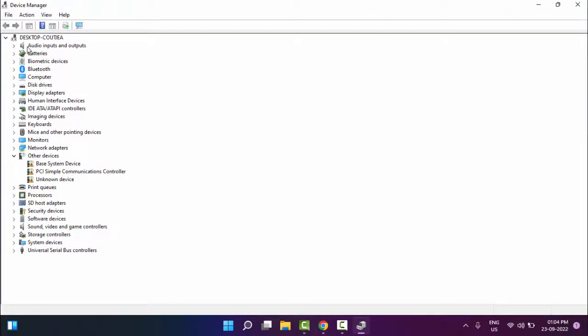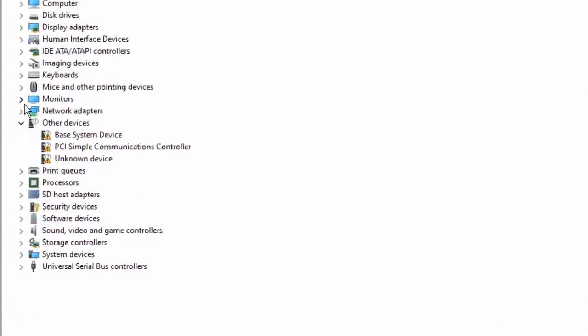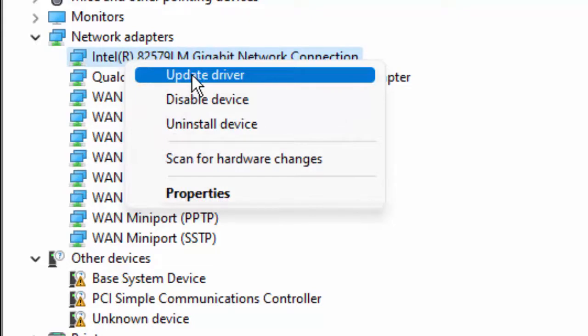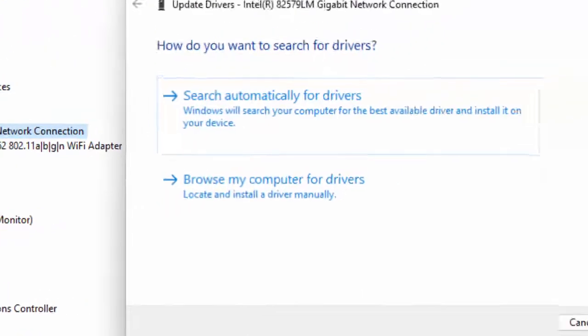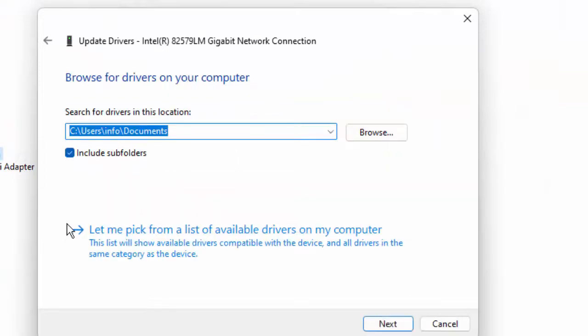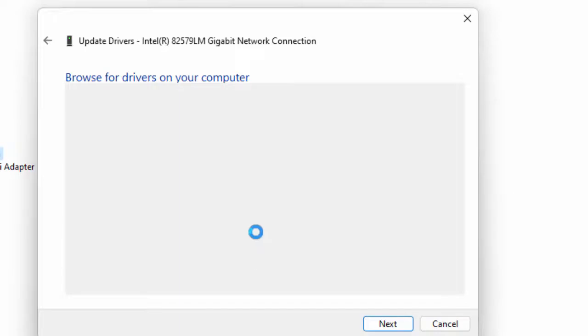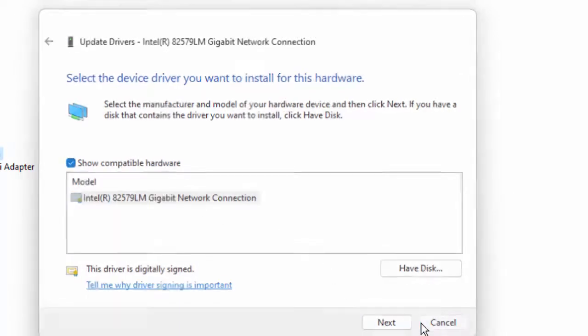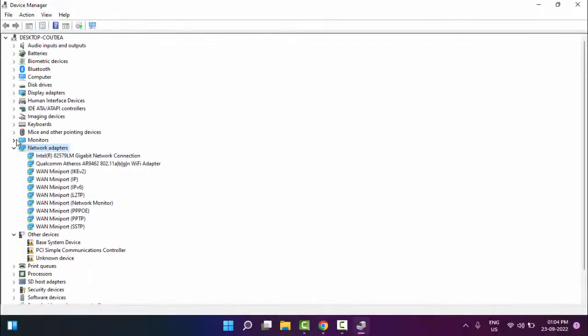Now here guys, you update all the drivers like this. Open the driver, right click here, select Update driver, select Browse my computer for drivers, select Let me pick from a list of available drivers, select the driver and click on Next. So same guys, you update all the drivers one by one.